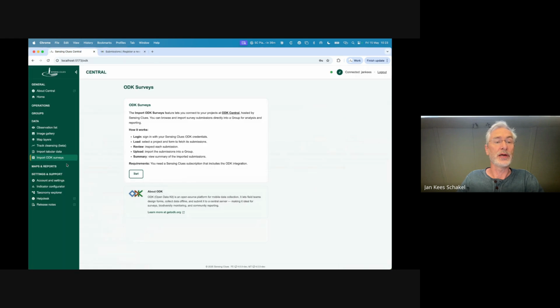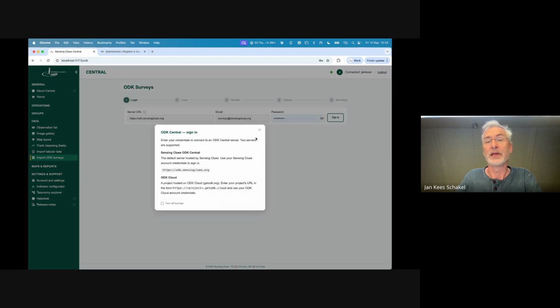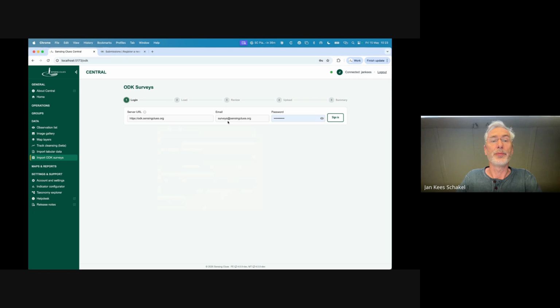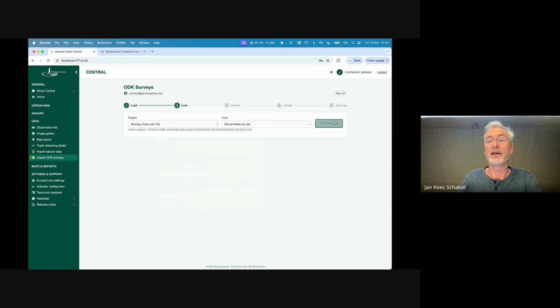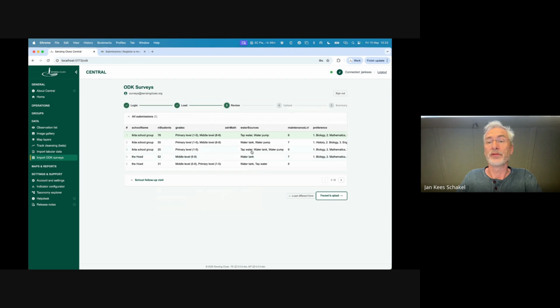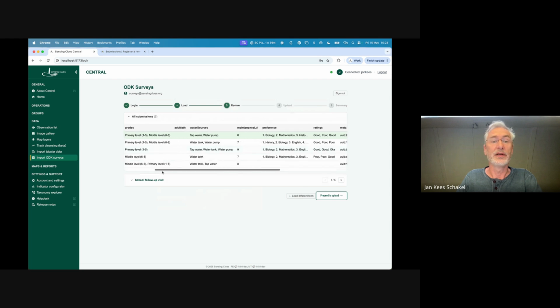If you are ready with your survey, so the survey date is closed, and you want the data to be imported in the platform, you can start a wizard here, which is also something that we will do collaboratively with you to import the data. So we log into this survey again. We can load the submissions. We can look at them in a table to see if they are all correct.